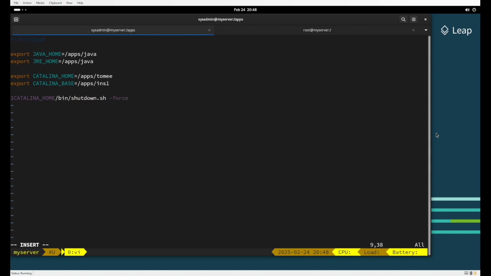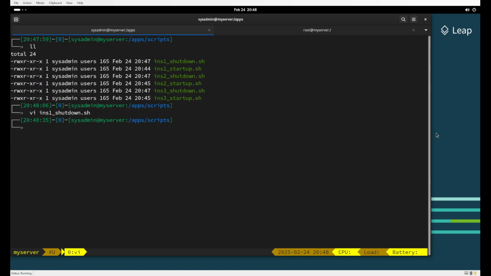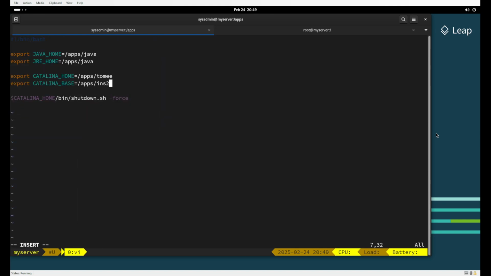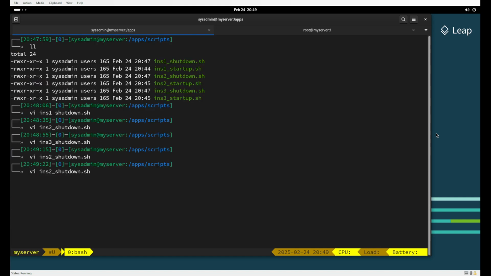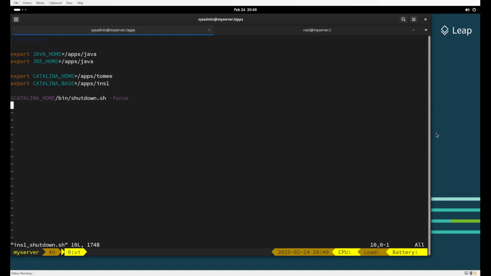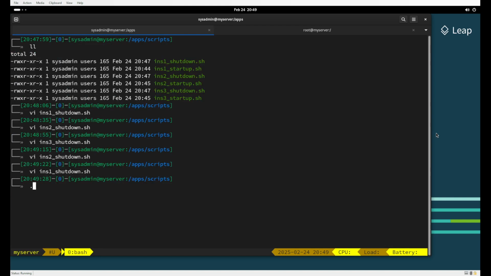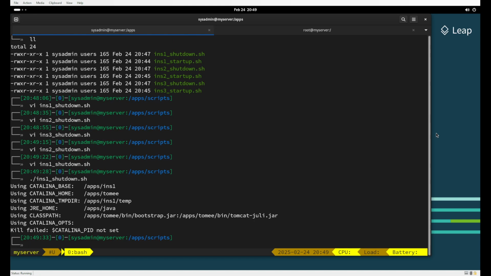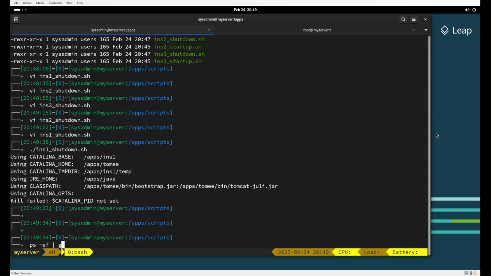These scripts let you shut down your instance. So all the shutdown scripts are created. Let's shut down the instance 1 and check if it's still running. All good.